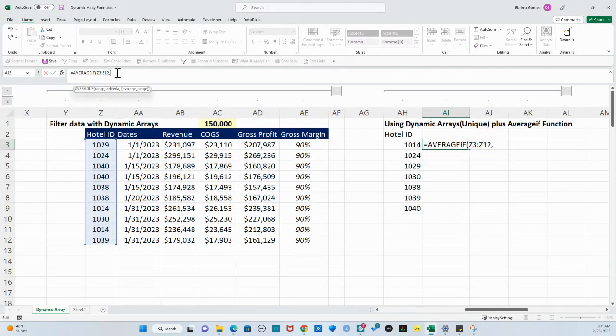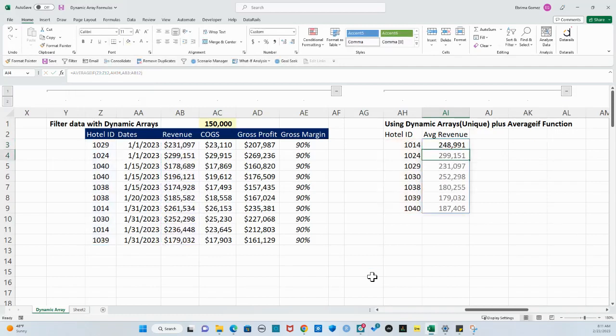And then the next piece is the criteria. We want it to average given this criteria here. So then the next thing now is what is the average range? We are trying to find the average of revenue for these properties. So it's this here. So we close that and we do that. So now we have the various averages.